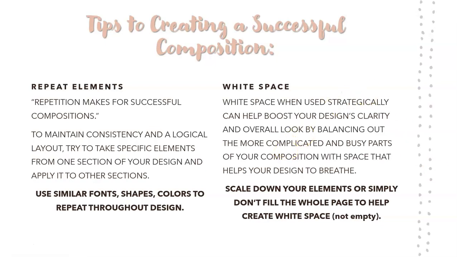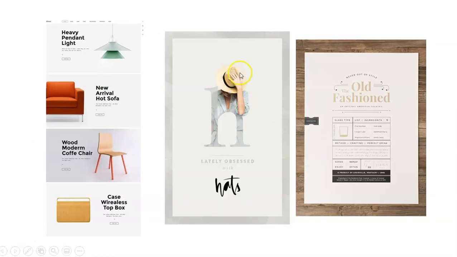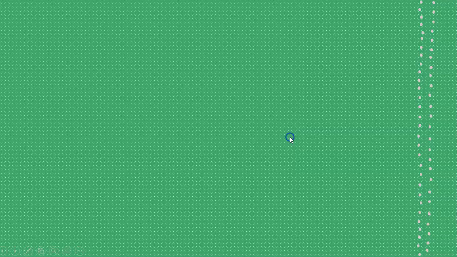without it being too chaotic. So here's some examples of just scaling it down a little bit, making it more simple, and leaving a little bit of white space on the outside allows the viewers to focus on what you actually want to portray in your ad.